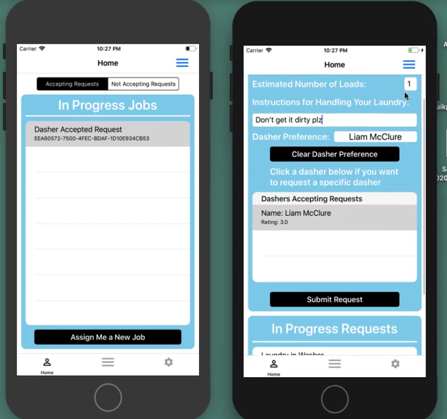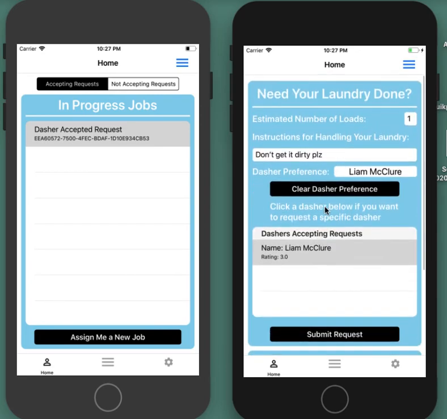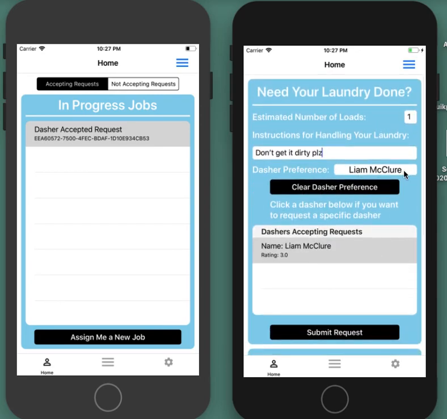And the last thing I want to note is just a quick thing that after the customer sets a preference for dasher, it can also be cleared just with this button here. So now there's no preference. And that is the end of that use case.